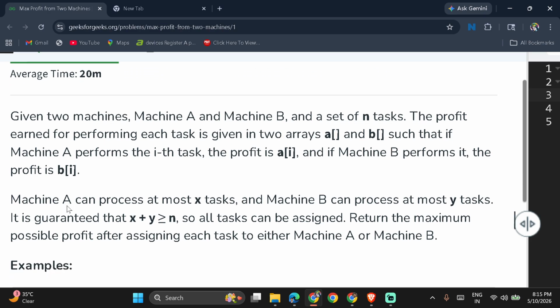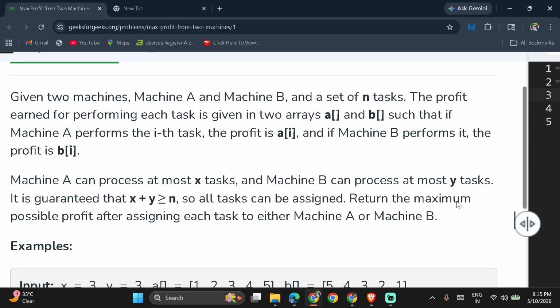Machine A can perform at most x tasks and machine B can process at most y tasks, and it is guaranteed that x plus y is greater than or equal to n, so all the tasks can be assigned. Return the maximum possible profit after assigning each task to either machine A or machine B.